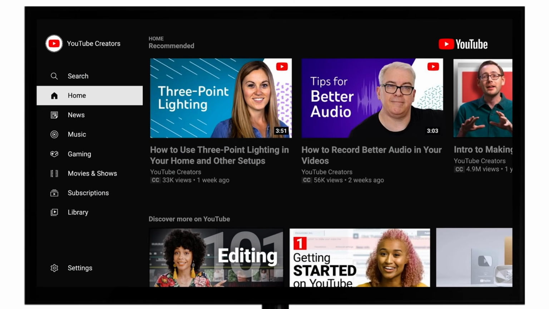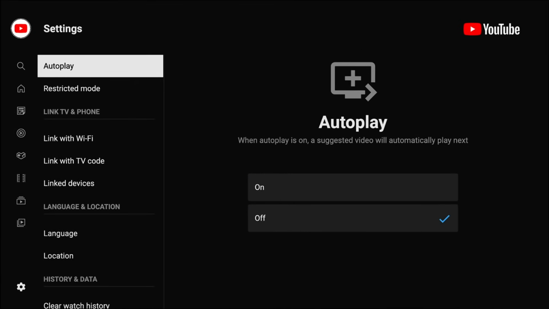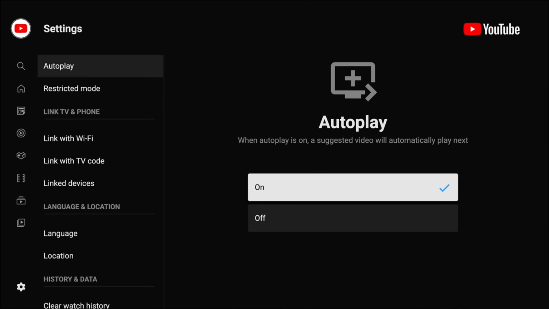To change your autoplay settings on the YouTube app on your TV, go to Settings. Scroll to Autoplay, then click the autoplay box to turn autoplay on or off.